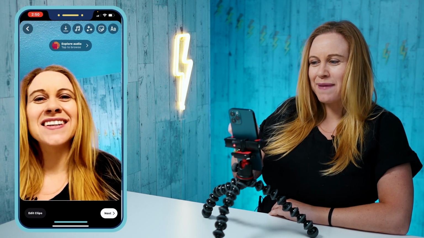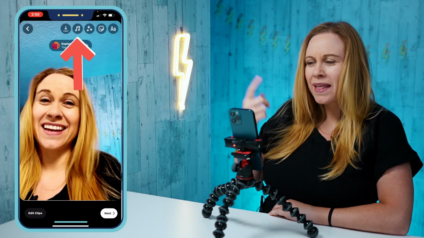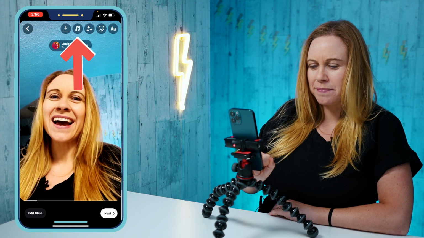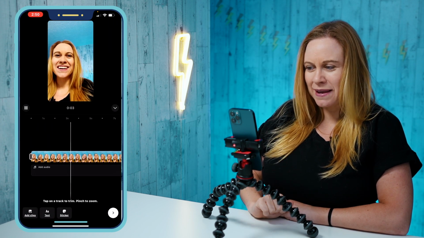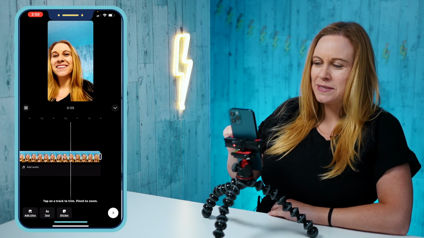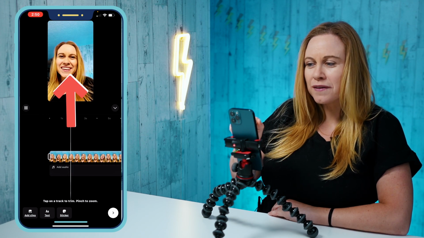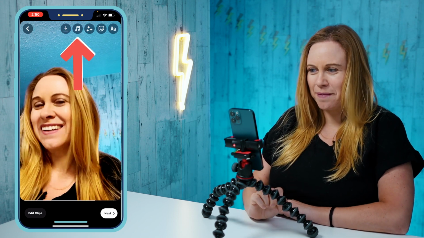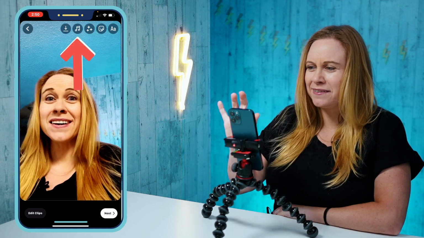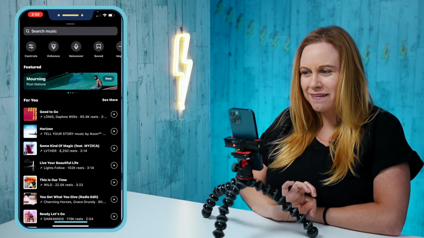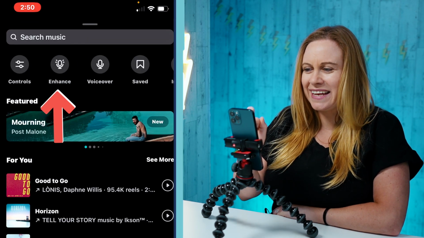You can see that the menu is up top now. However, if you don't see that menu up top and you see this menu instead, all you gotta do is press that arrow placing down or just the video itself, and then you're gonna be able to get to this menu where it's up top. Now, to enhance your audio, you're just gonna press the music icon, and then here it's going to say enhance.